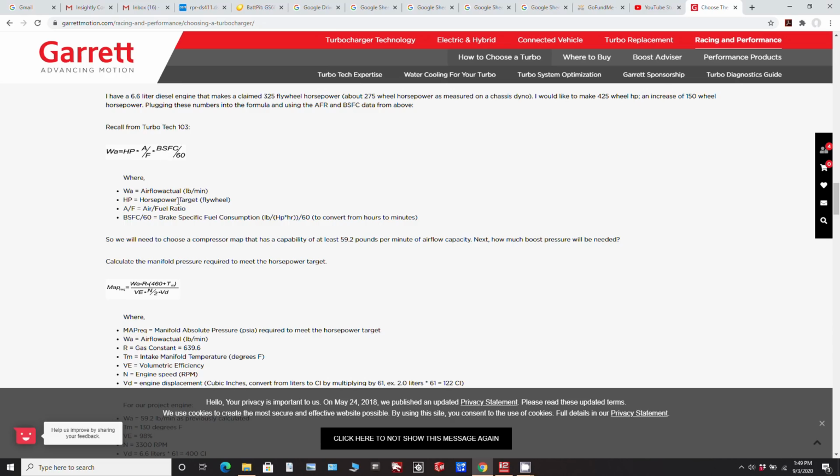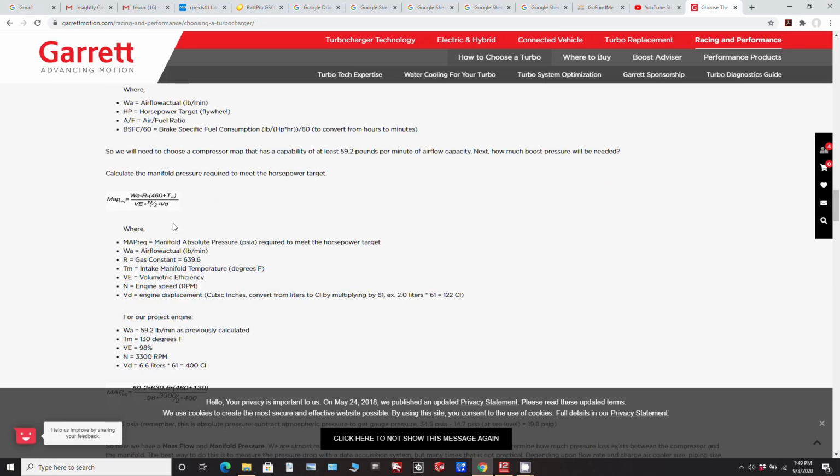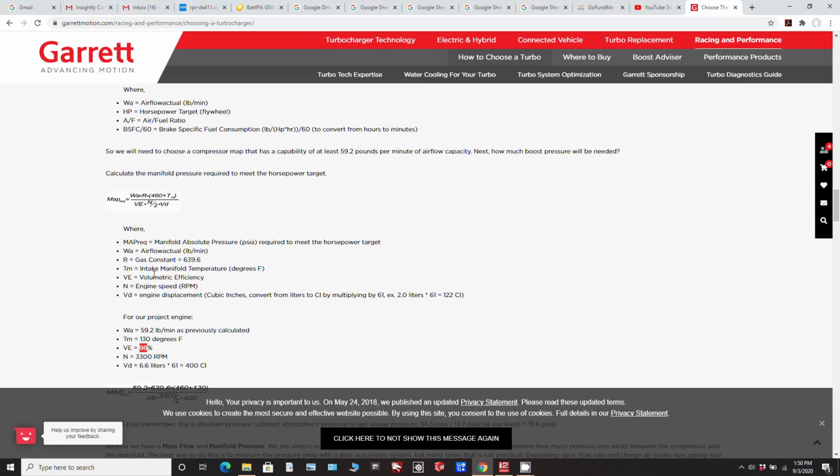Garrett's using 0.38 for the 6.6 litre diesel example that they're doing here. The other assumptions I've made are basically the same as theirs. I'm using a volumetric efficiency of 98%, and the rest of it are all just constants that are the same as what they're using, or it's data that I'm actually pulling off the engine.